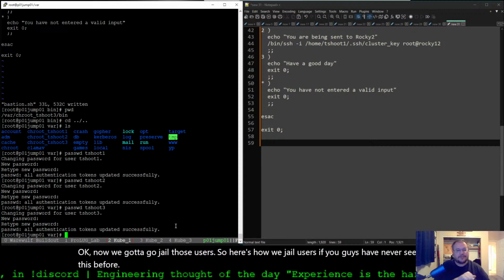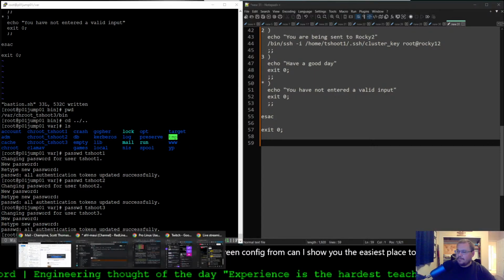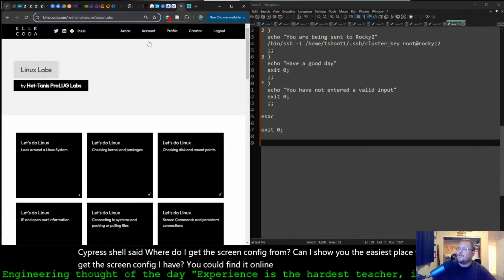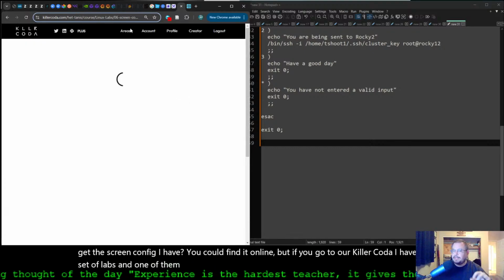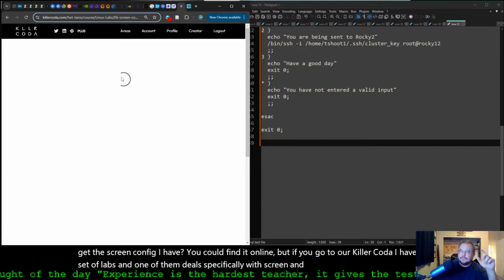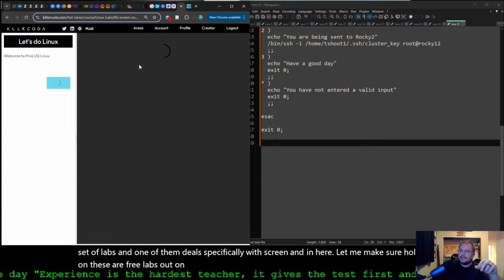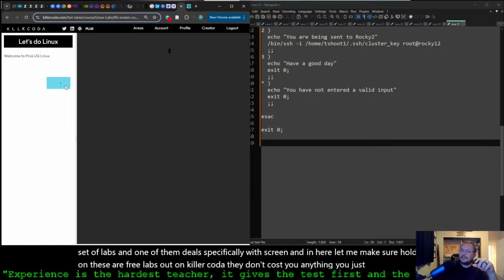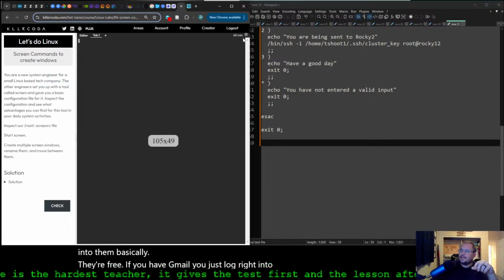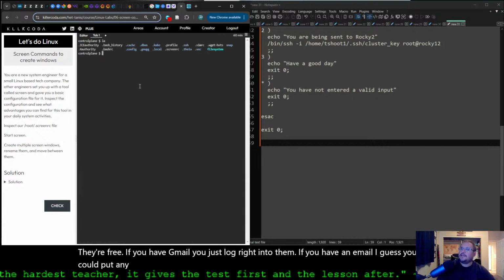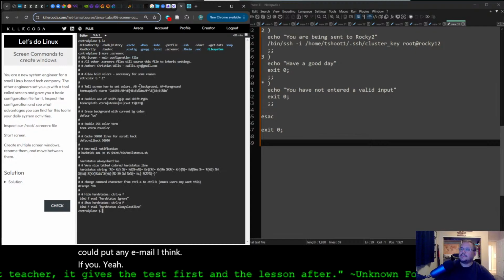CyberShell said, where do I get the screen config from? Can I show you the easiest place to get the screen config I have? You could find it online, but if you go to our Killercoda, I have a set of labs, and one of them deals specifically with screen. These are free labs out on Killercoda. They don't cost you anything. You just go and sign into them, basically. If you have Gmail, you just log right into them. That's the easiest place to go grab it right there.